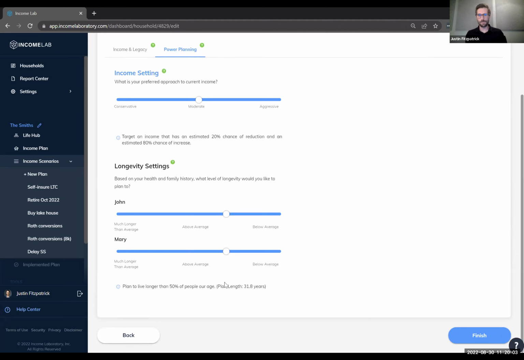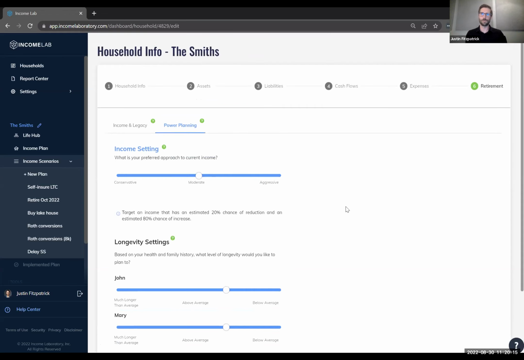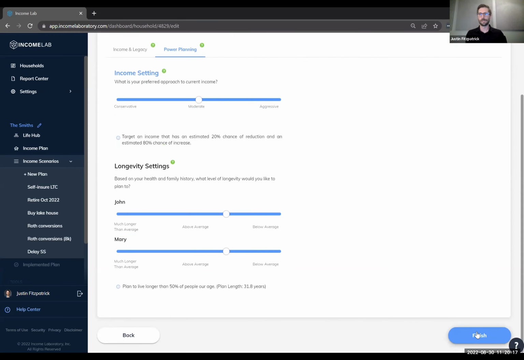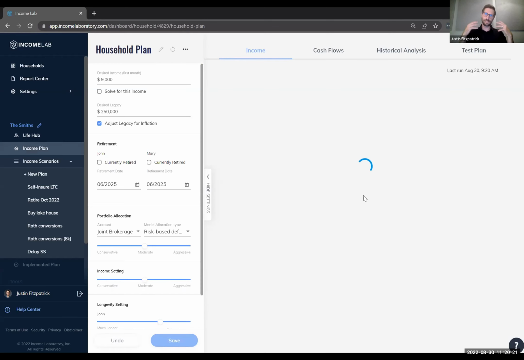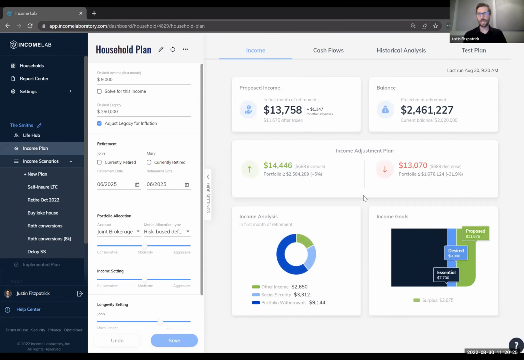And these are folks in their early 60s. The actuarial model has us at about a 32-year joint life expectancy, and that's what we're planning for here. So the first step is, okay, let's paint the picture as reasonably as we can for these folks and get a baseline starting point.